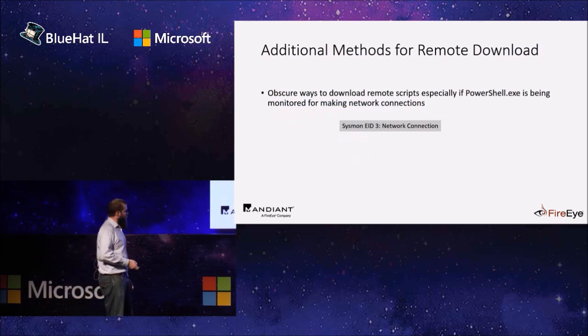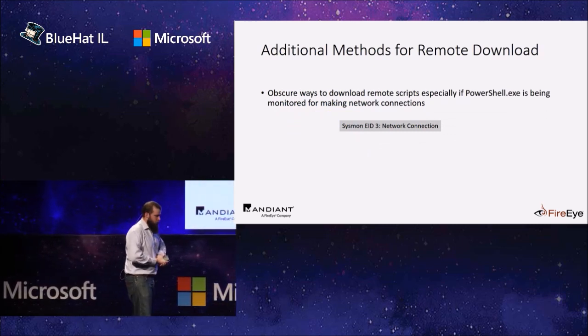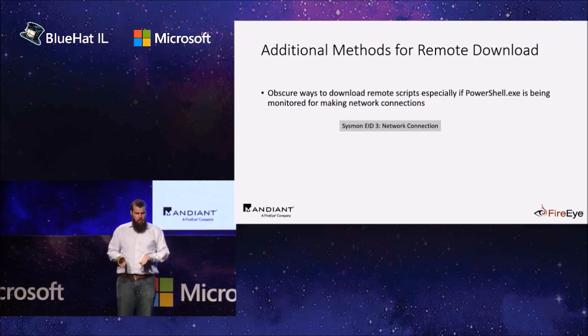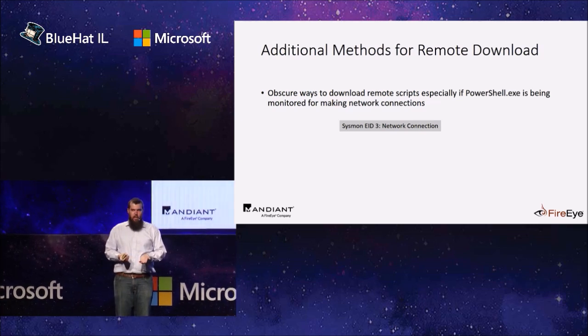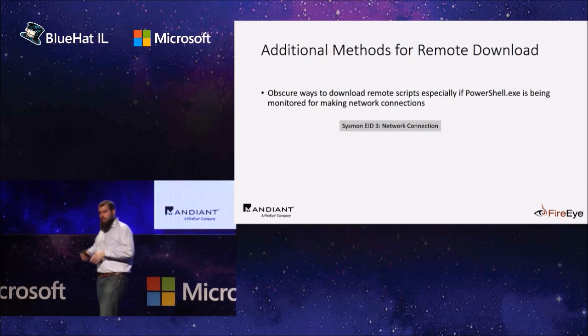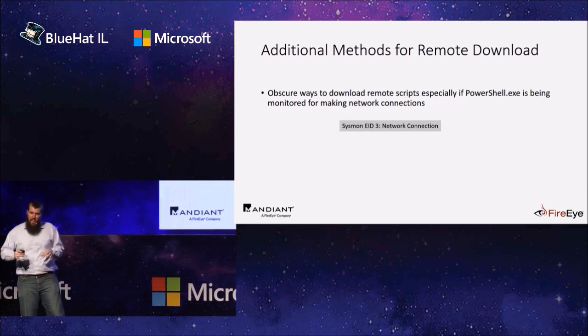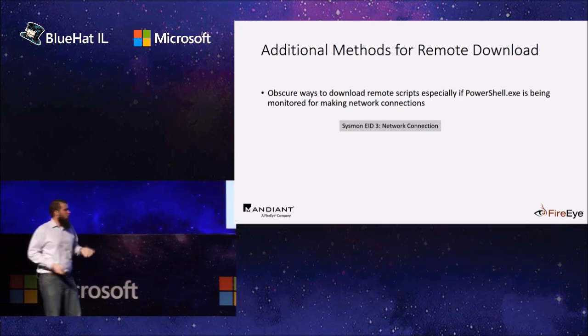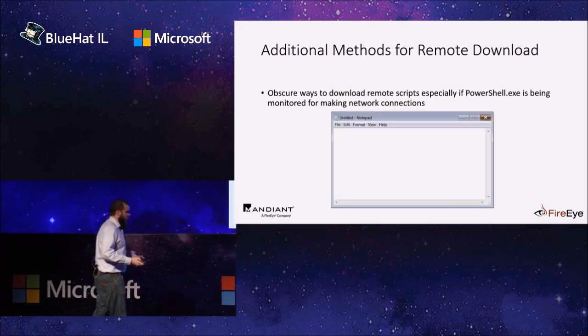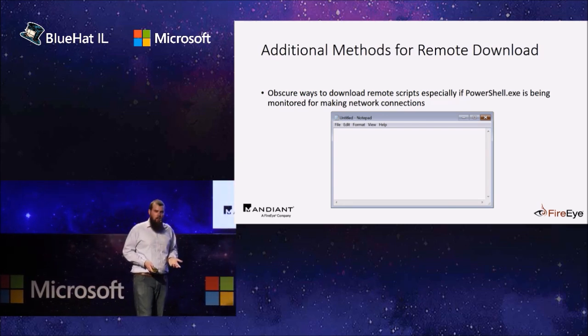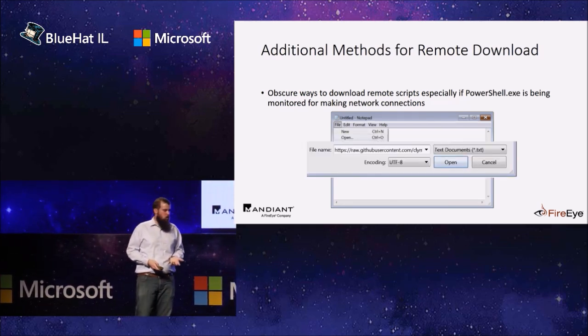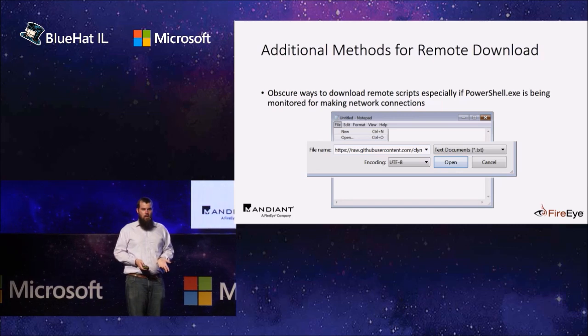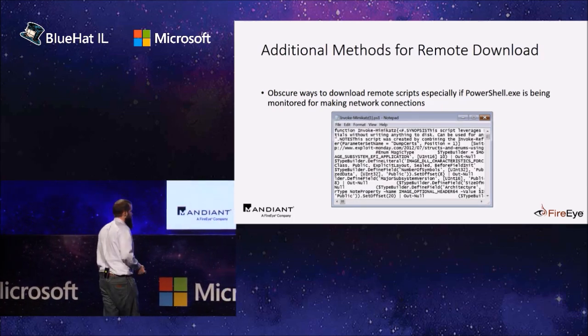So what if you are trying to get into a target system, and let's say they're looking at processes that make network connections. And maybe they're using Sysmon, EID 3, and they say, whenever PowerShell makes a network connection, I want to know about it. Well, then they're going to see our stuff, right? So what if we, I don't know, opened up Notepad, and instead of putting in a file, we put in a URL, and then hit open that file. Notepad totally just goes and gets that.